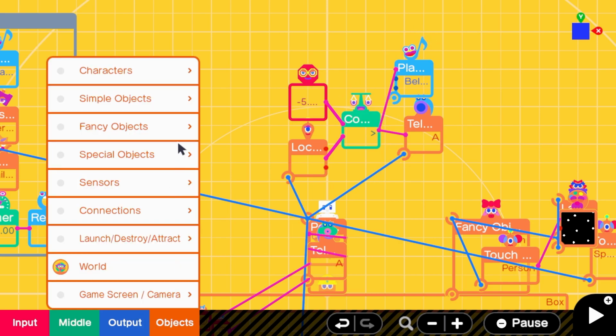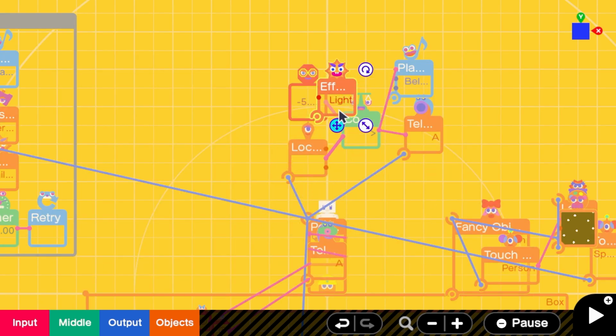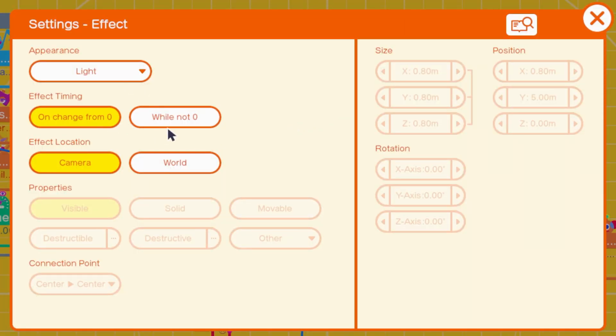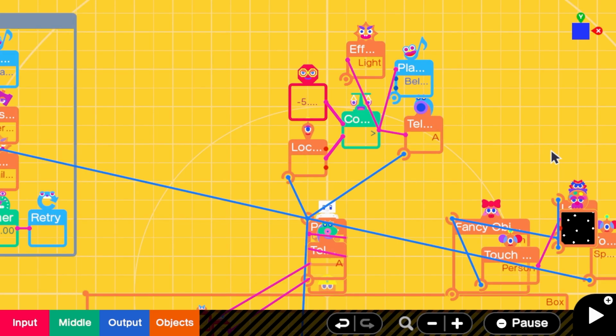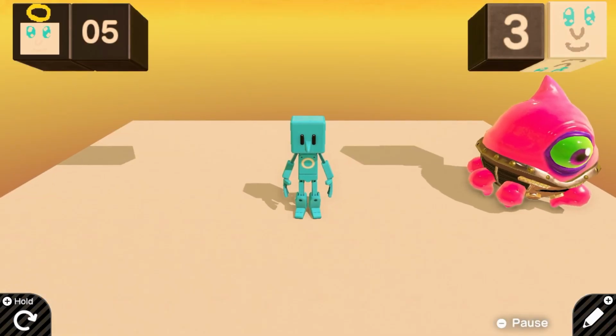I also like the special effects that we can add to this. I like the light one to trigger. So we'll put that in here. And we want this to be on change from 0 and on camera to make a really cool effect. Let's see what that looks like now. Just like that, now the player knows that they've lost their life and that they need to be more careful next time.